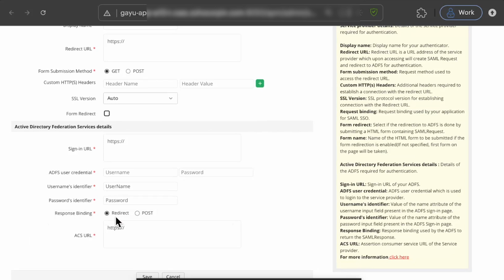Then you have response binding. This setting determines how the identity provider sends the SAML response back to Applications Manager. Now, post is the most commonly used and recommended option. And finally, you have the ACS, or the Assertion Consumer Service URL. Now, think of this as the endpoint in the Applications Manager module that receives the SAML assertion after successful login. So once the response reaches this URL, Applications Manager validates it and completes the authentication process.